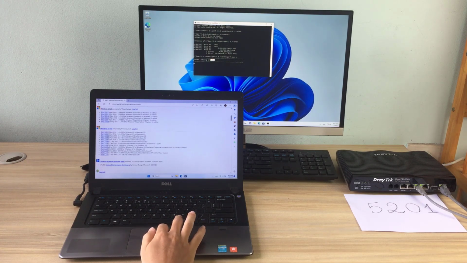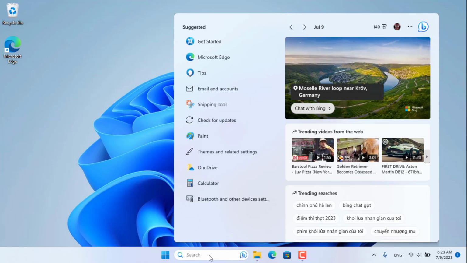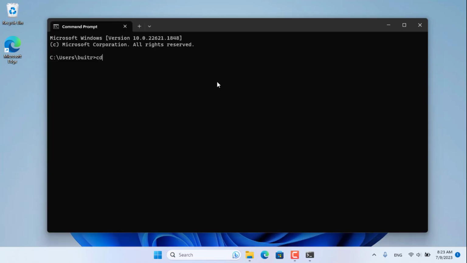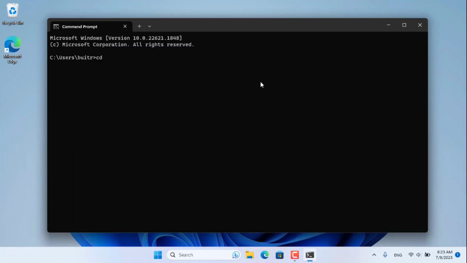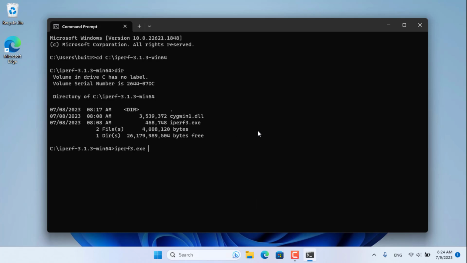Just like on the desktop, on the laptop I download software called Iperf. But different from desktop, I set up laptop as client. You open a command prompt and navigate to a folder called Iperf. Next you use the command iperf.exe -c, followed by the public IP address that the desktop uses.